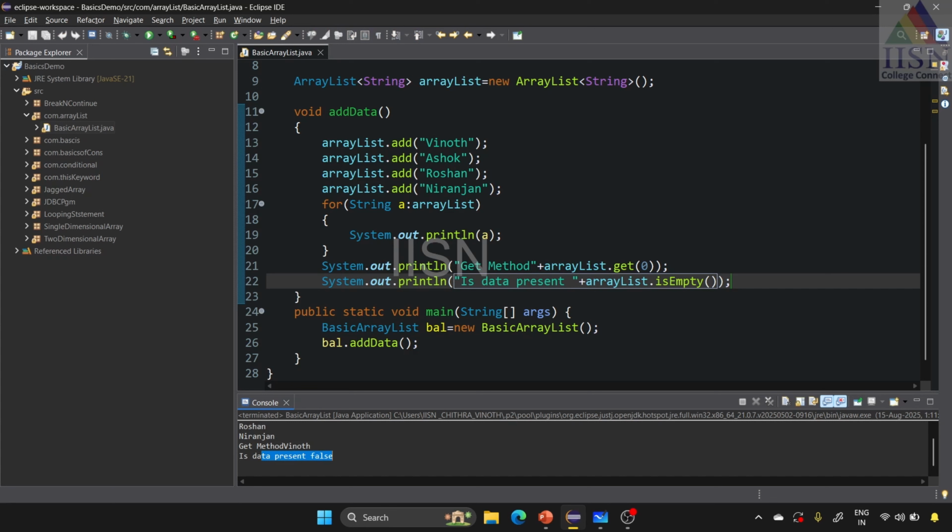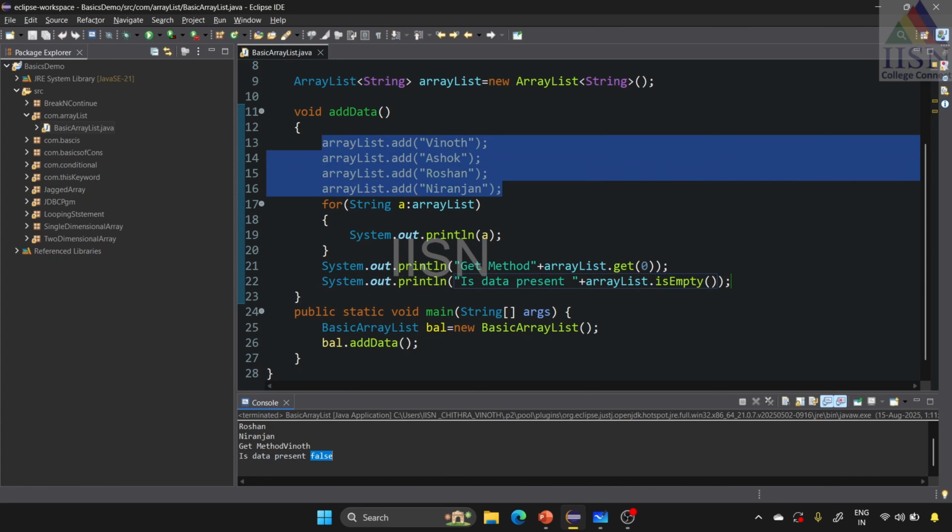So, is it empty? No, it is not empty. There is data present, right? So that is why it is returning false.